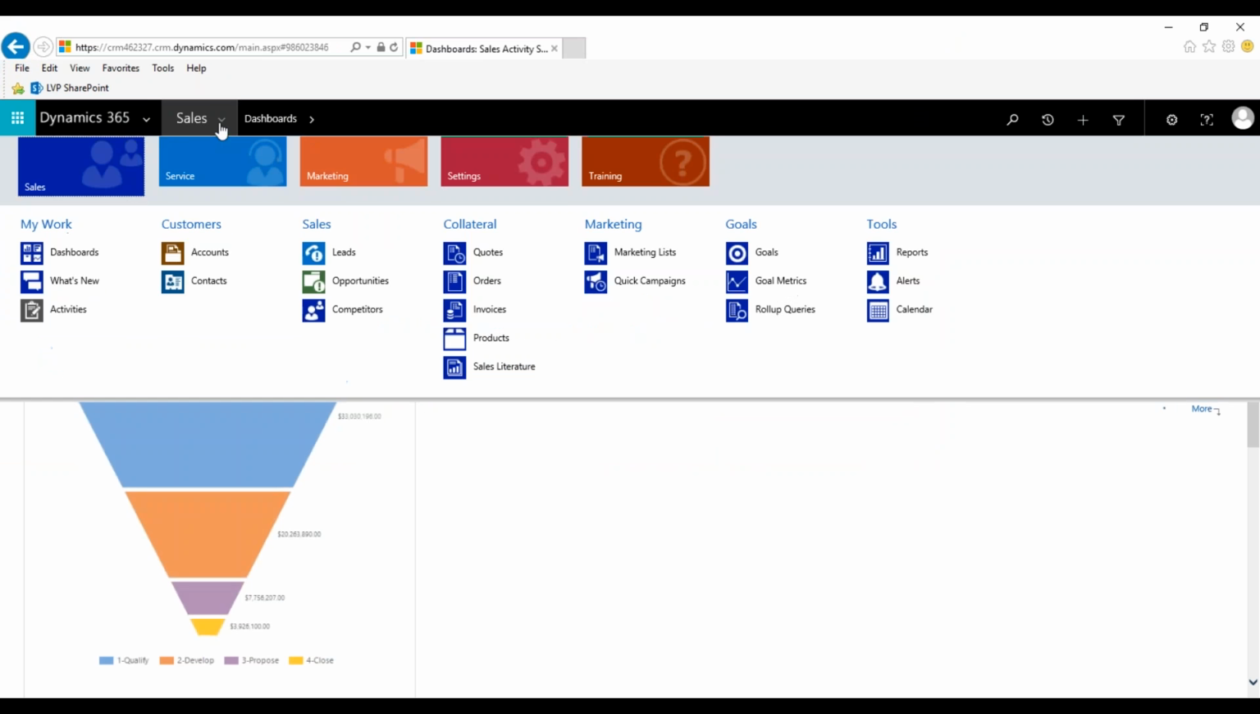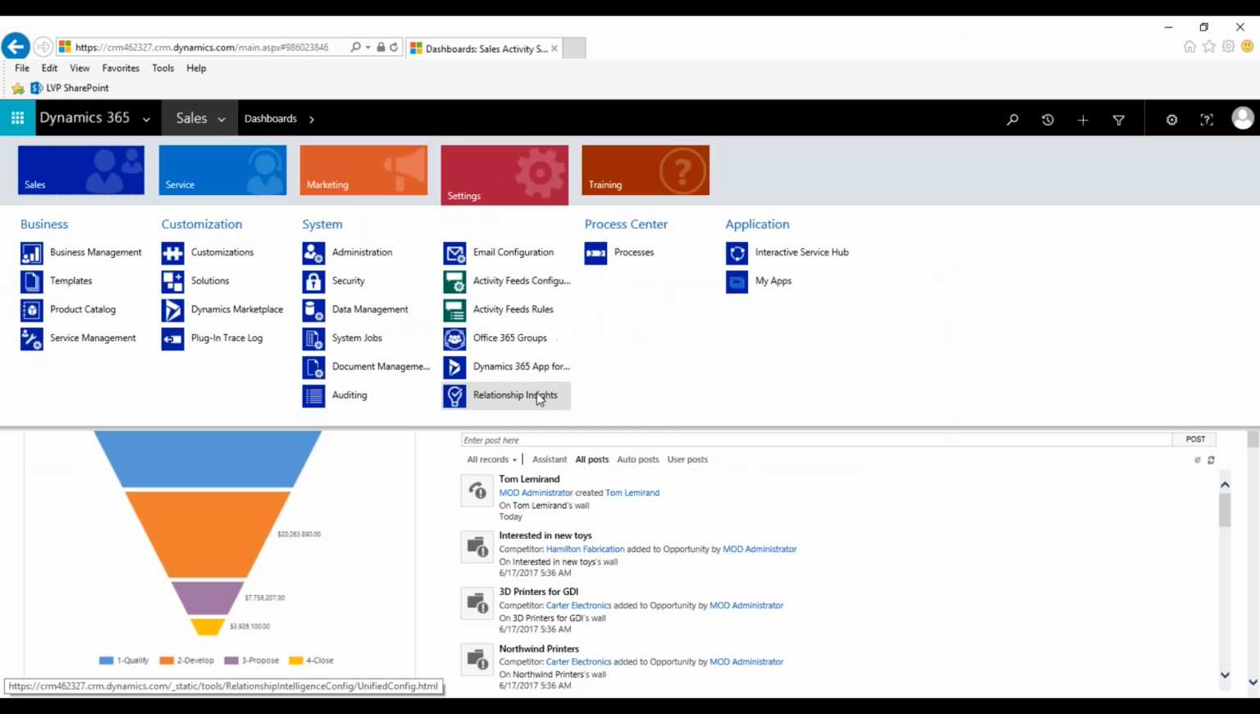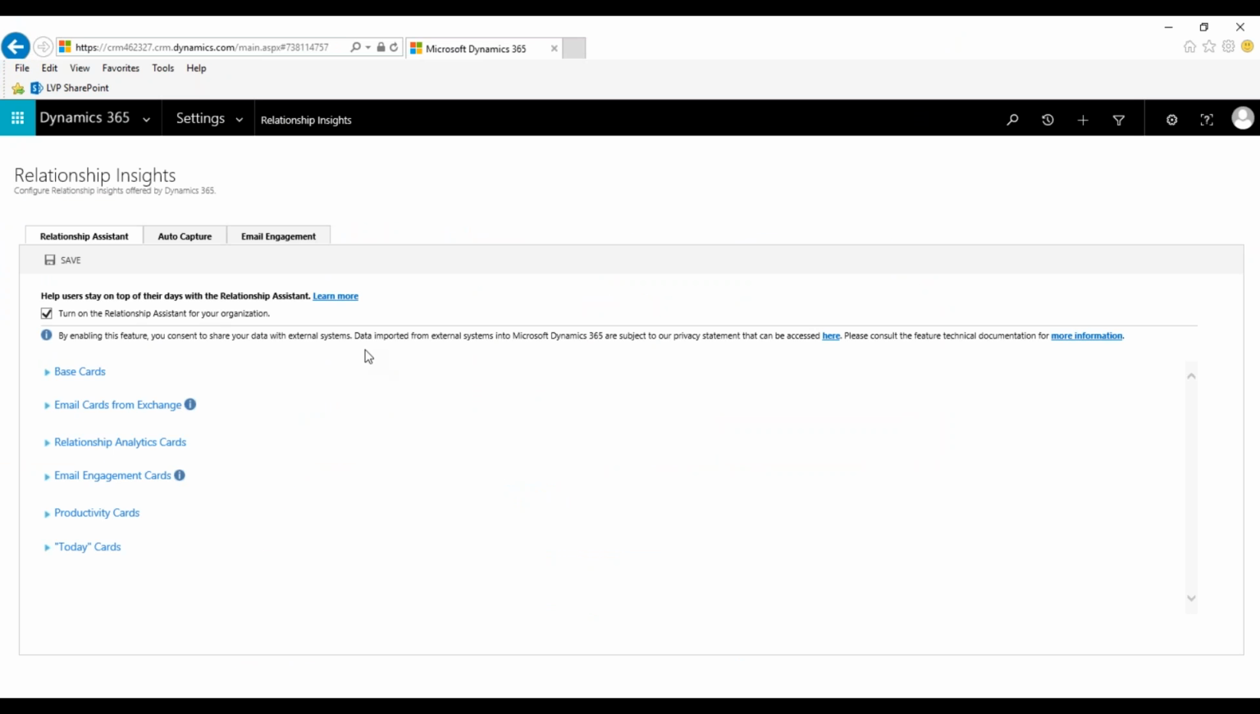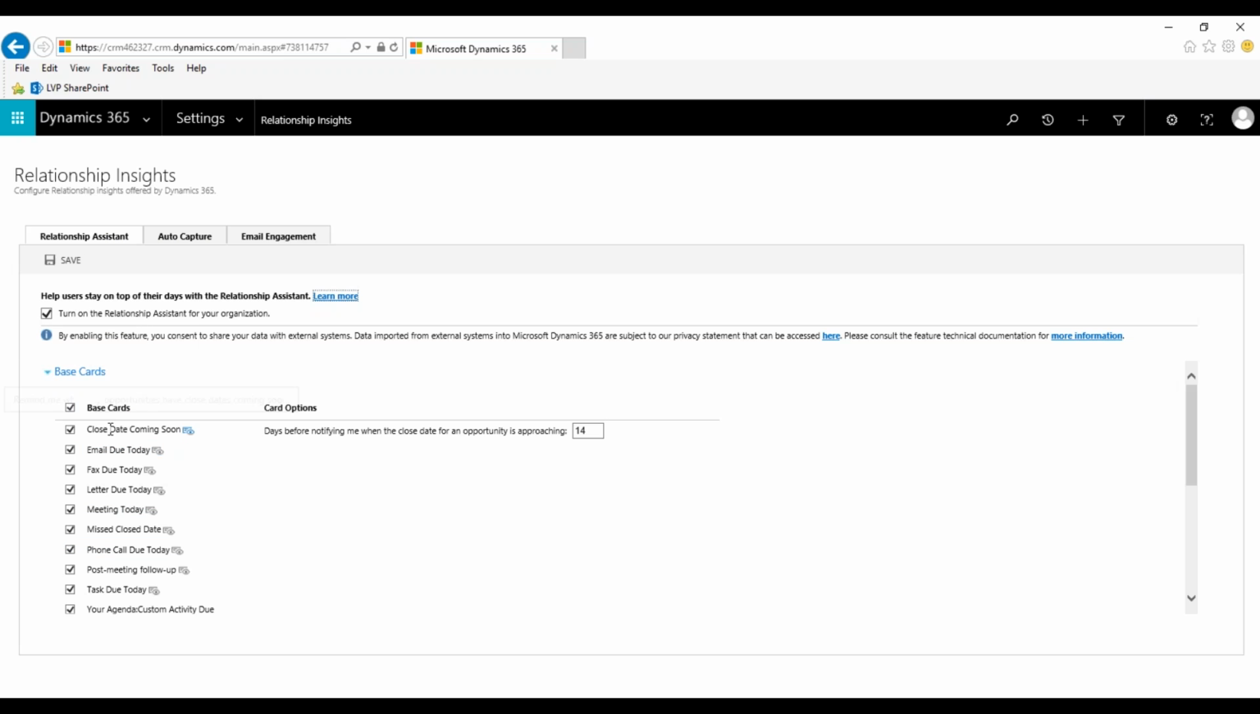So what you're going to do is navigate to Settings and then Relationship Insights. And here are your three right at the top: Relationship Assistant, Auto Capture, Email Engagement. As you can see, you can turn each one of these on or off right in the system here. Now your base cards, this is where, okay, I have a close date coming soon, so Close Opportunity Days. This is basically saying how many days before the estimated close date of an opportunity do you want me to be notified? And you can set it right here. Then you can turn all of these on or off.